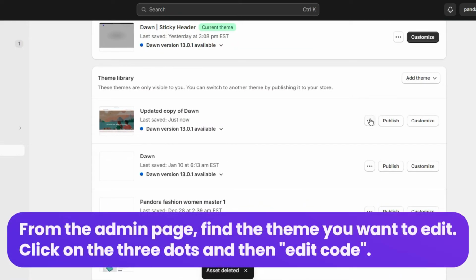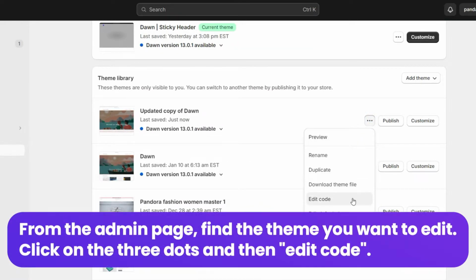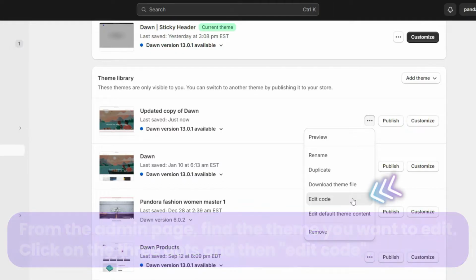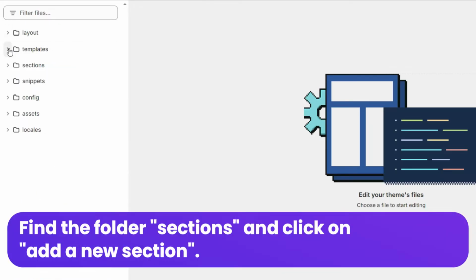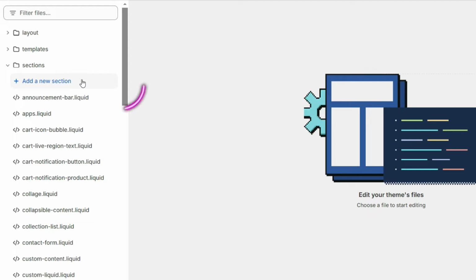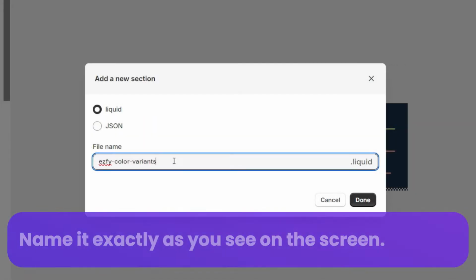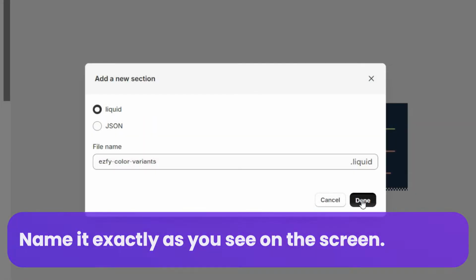From the admin page, find the theme you want to edit. Click on the 3 dots and then edit code. Find the folder sections and click on add a new section. Name it exactly as you see on the screen.